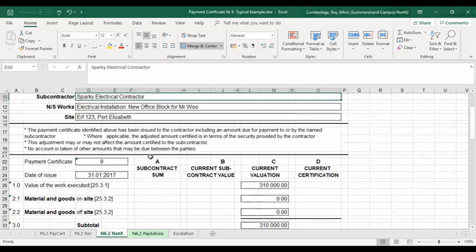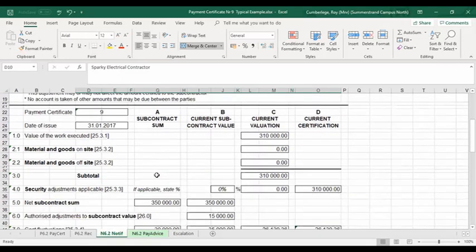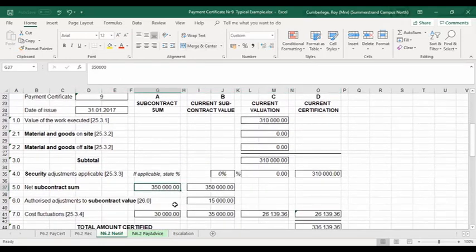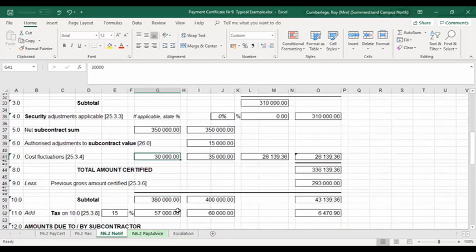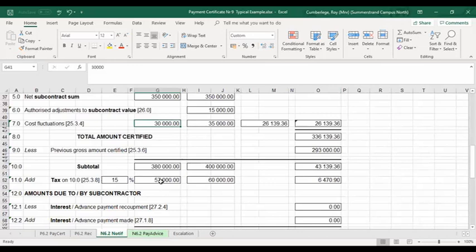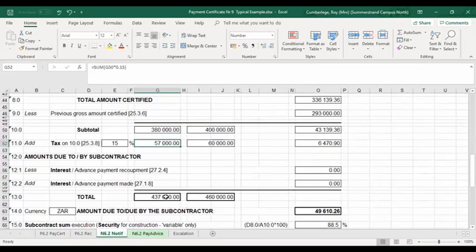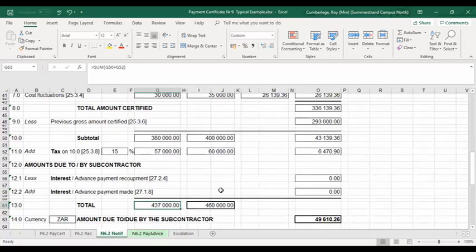So if we look at the contract sum, that was the original contract sum. That was the estimated value for escalation, and then obviously add your tax or VAT 15% to get to the adjusted contract sum of 437. Same principle as we apply for the main contractor.